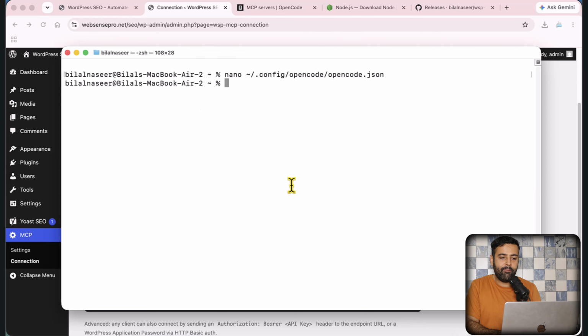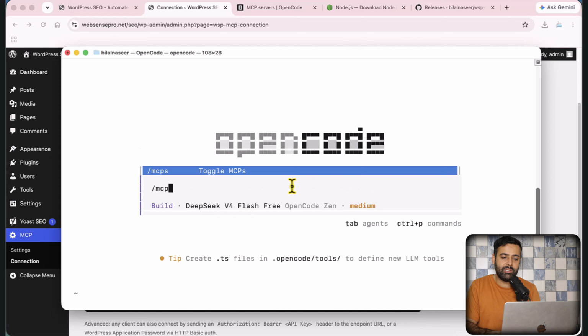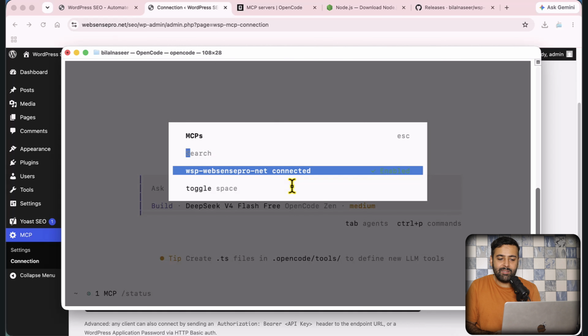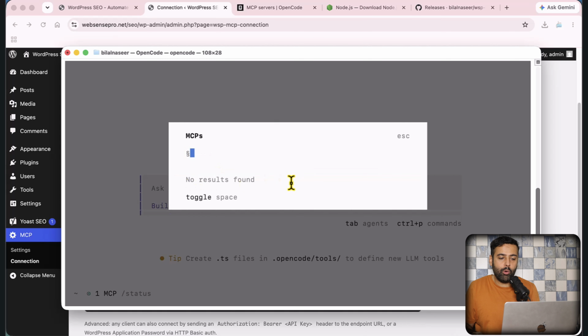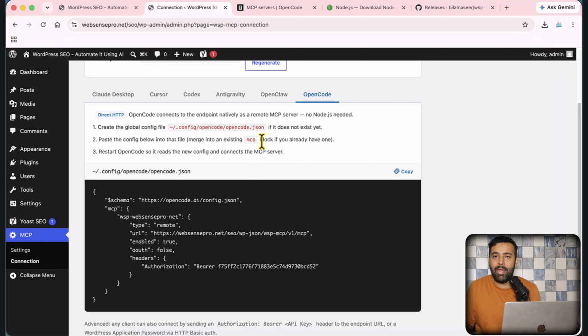And now if I open Opencode again and type in command /MCP, you can see that it is showing my MCP server, which is connected. Now we have the option in our WordPress website to provide the abilities to that MCP server, meaning you have the option to designate the permissions to that MCP server.